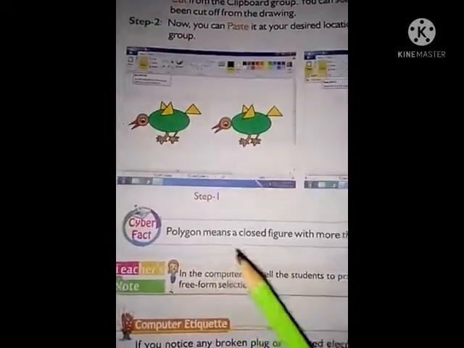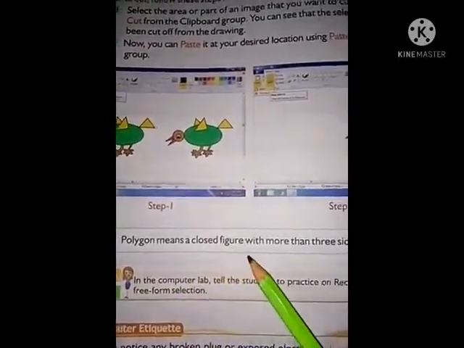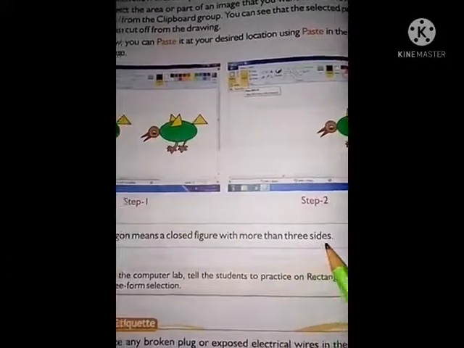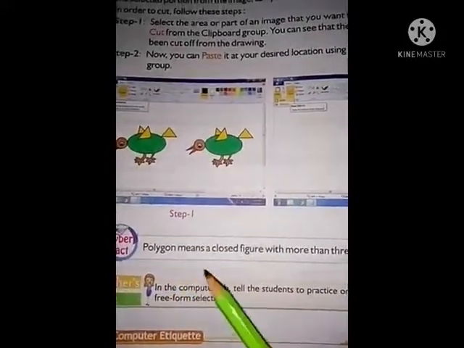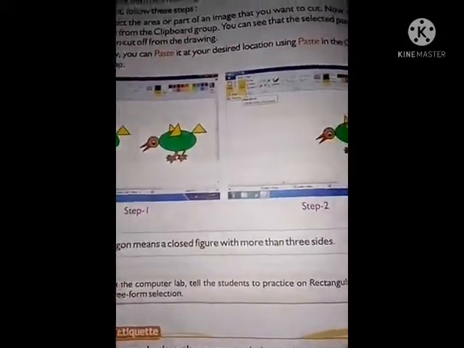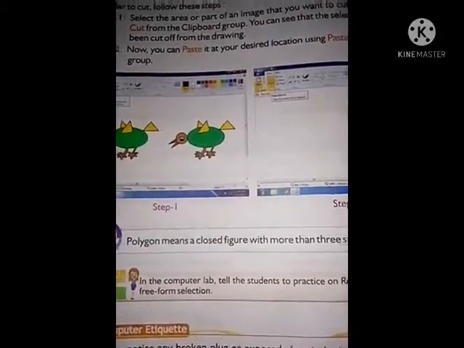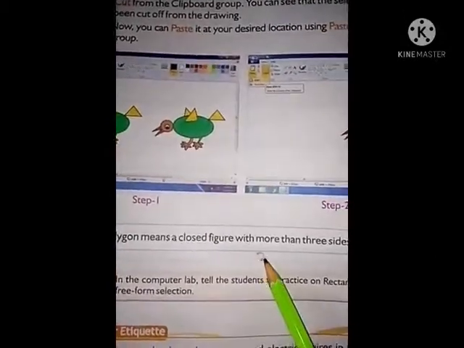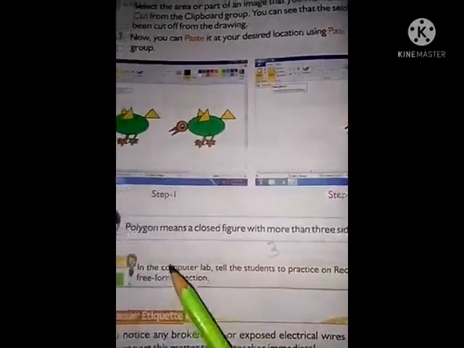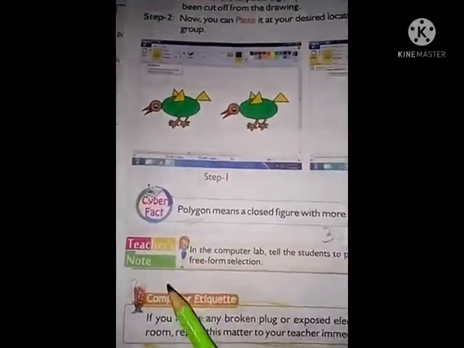Okay students. Now say polygon means a closed figure with more than 3 sides. Polygon means a figure which has more than 3 sides. The figures which have more than 3 sides are known as polygon. Okay. Remember this.